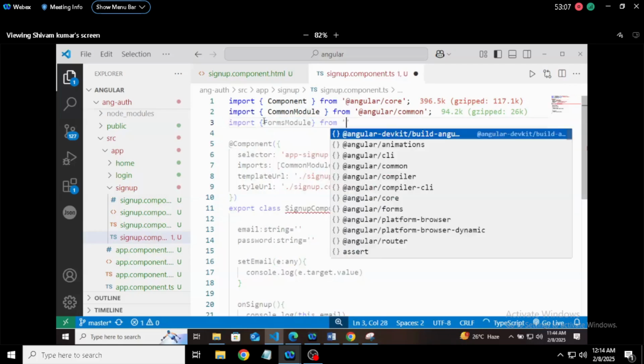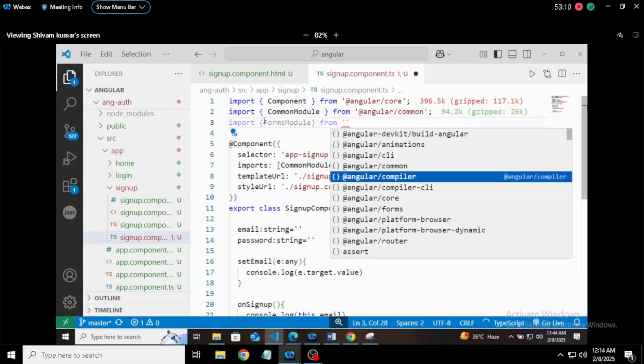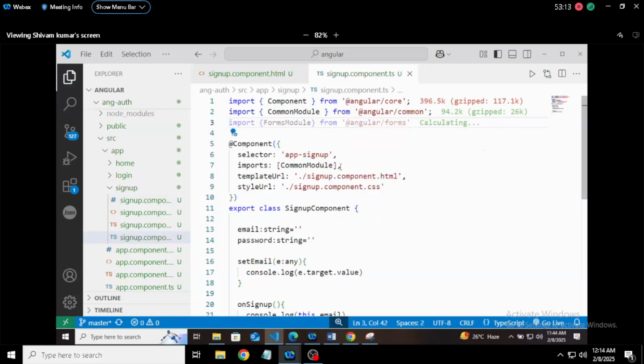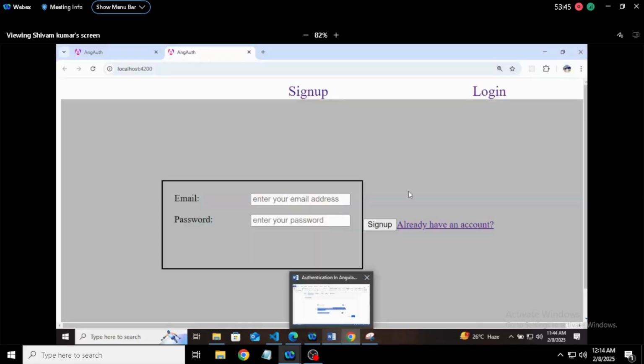From which package did we import the forms module? Angular forms. Yes. Now don't look at me. I am not going to answer this question. You only have to answer this question. We have imported the forms module as well. Again, we will check the console for the messages.